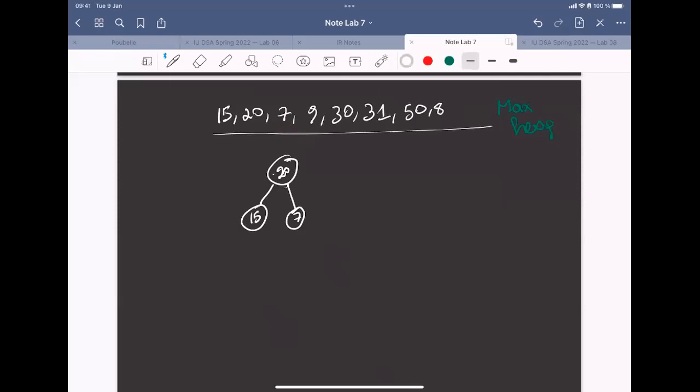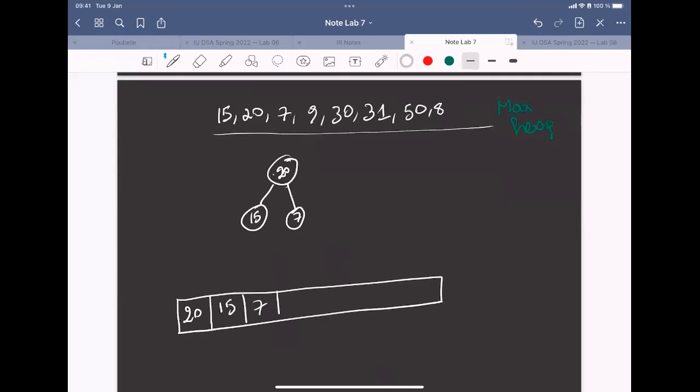Let's have an array representation of this max heap as well. So you understand why it is important to have the tree complete and balanced. At this point we have 20, 50, and 7, right? At this point we have these elements in the array representation.